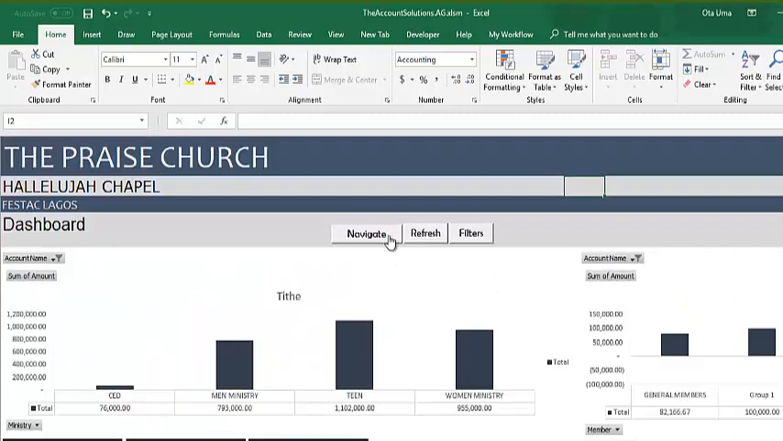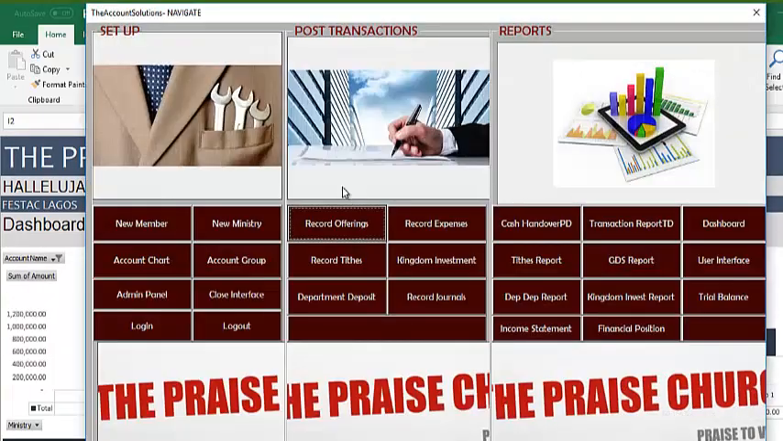Alright, so with this, we have shown you how the structure of this template works. In the next video, I'll be showing you how to record transactions and generate a report.